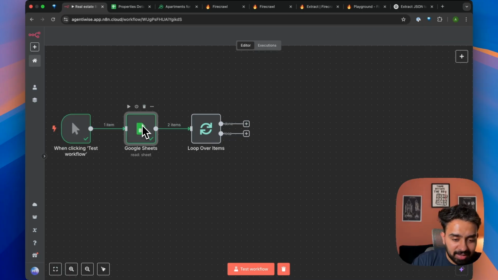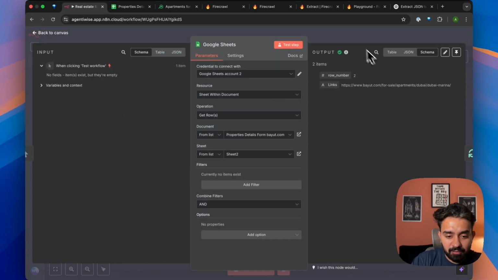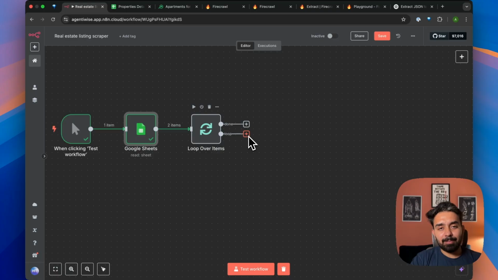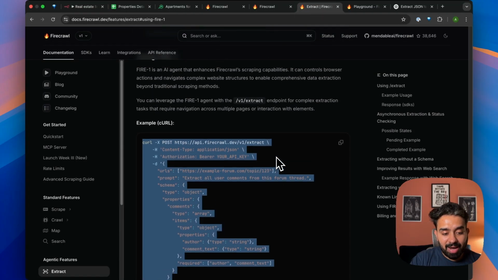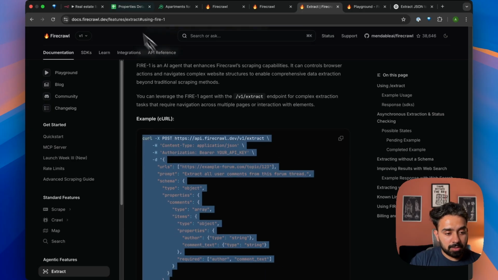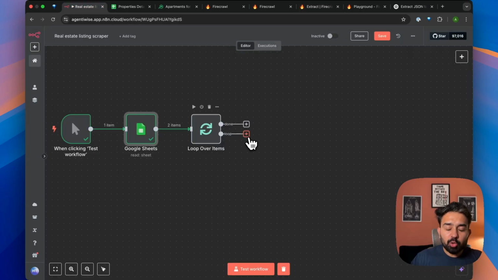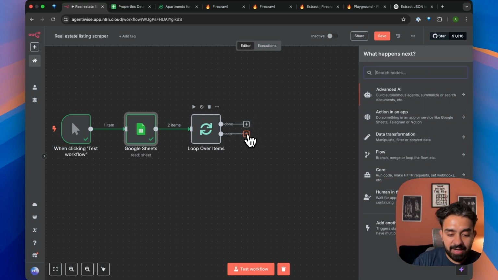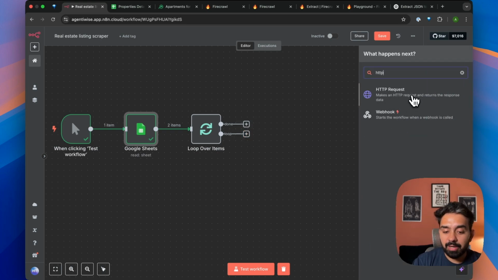Now we have got the link directly. Okay. So once we have the link, now I need to simply send a request to this Firecrawl extract API. So here, in order to work with APIs, the go-to node that you have in n8n is your HTTP request.